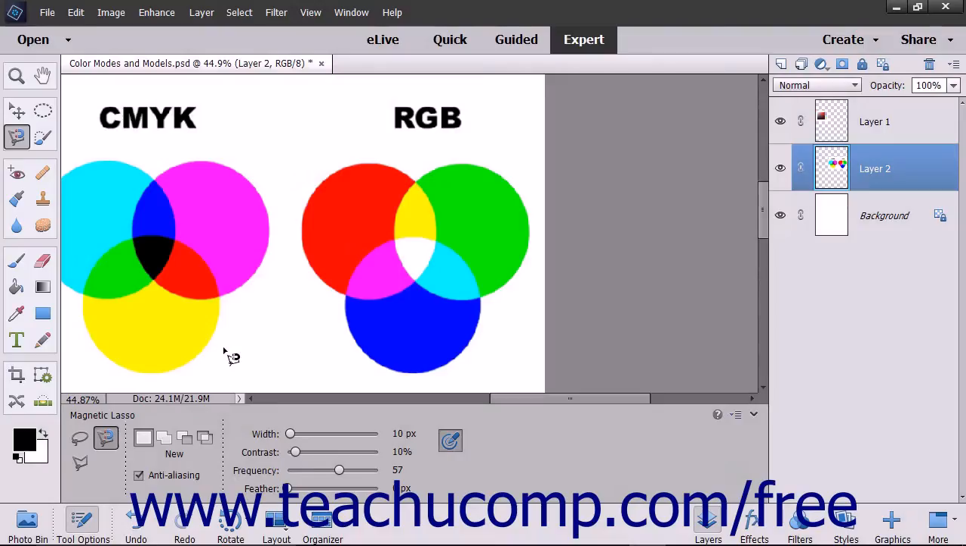www.teachucomp.com/free. The magnetic lasso tool is a great selection tool that lets the selection's border snap to the pixelated edges of an element you trace within an image. This can be useful for selecting objects with complex, irregular edges set against a high contrast background.